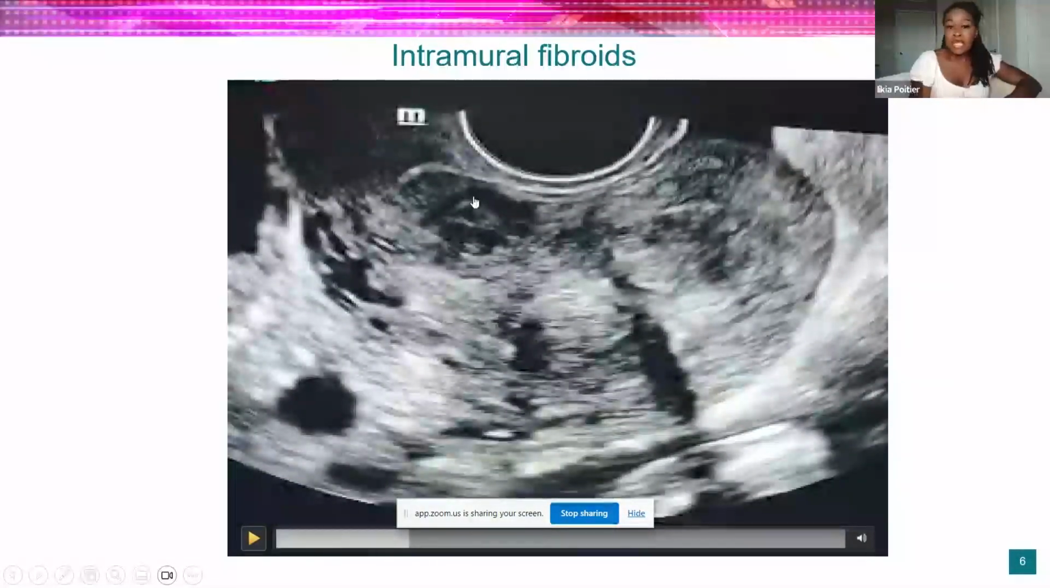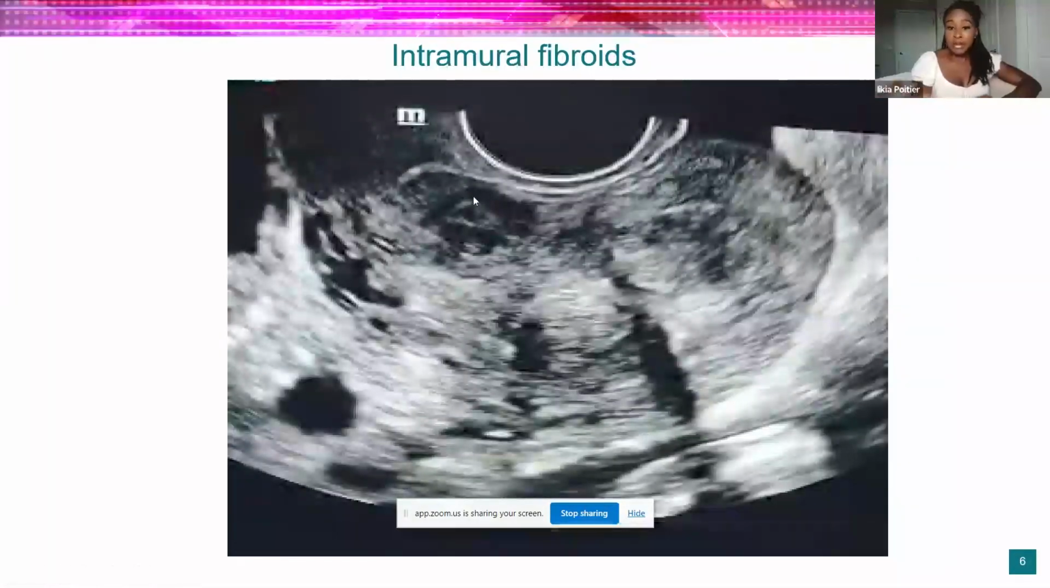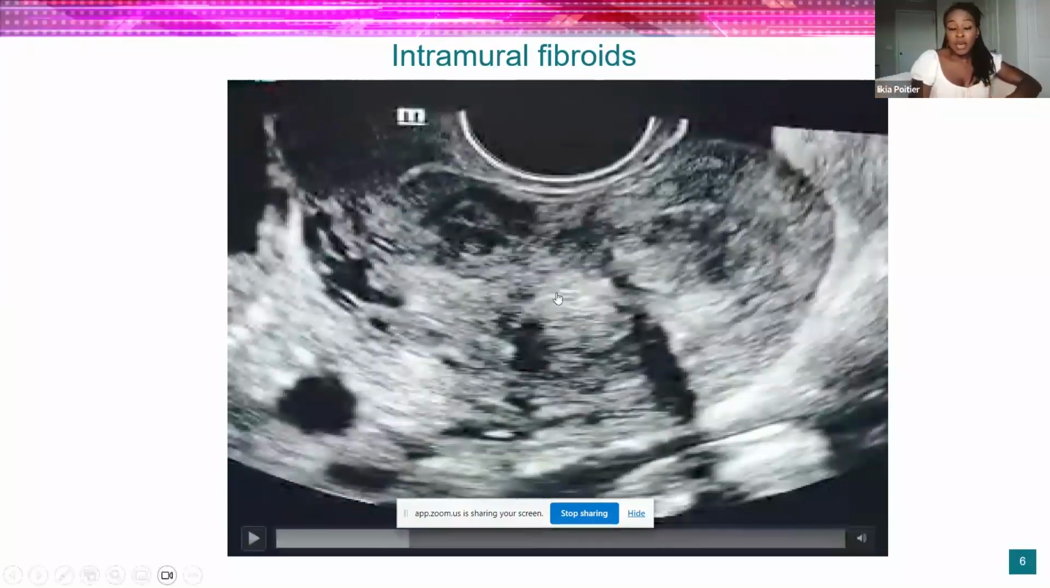Now, fibroids typically on ultrasound appear round. That's just how they are. They're always round and very uniform in shape. And they will have shadowing on the sides of the actual shape. So if you see this circle here, this is a fibroid. And on the side here, you can see the shadowing. So that confirms that we're indeed seeing a fibroid.